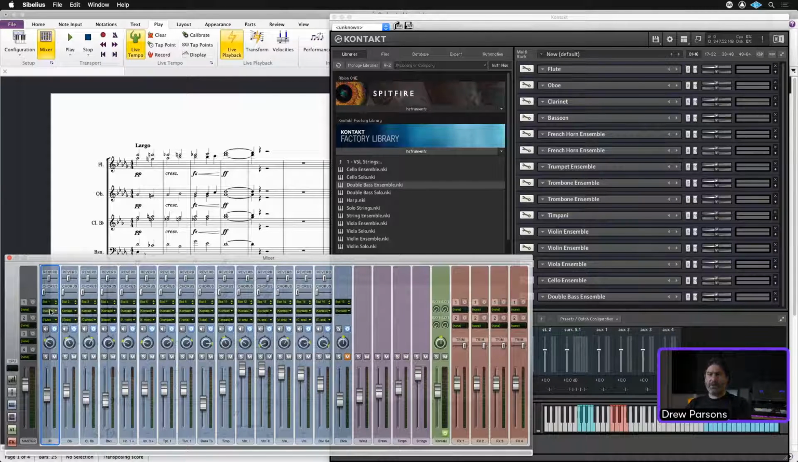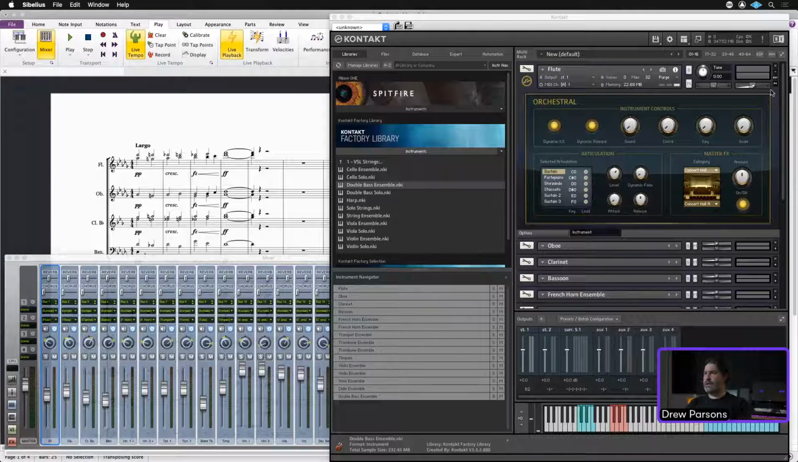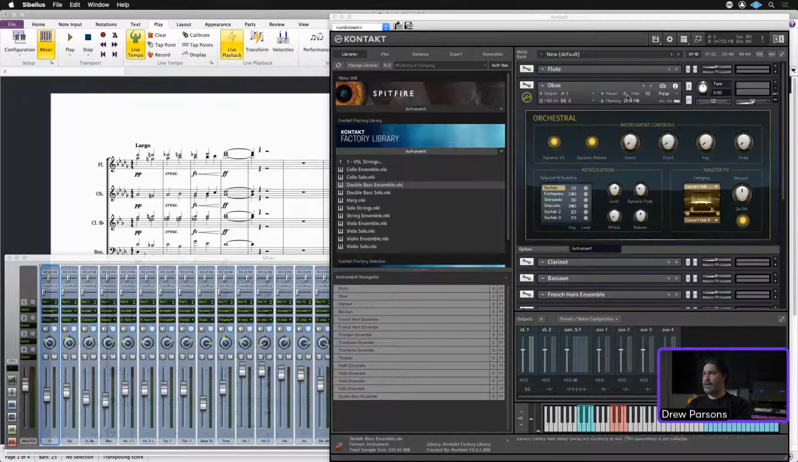Now what we also need to check is that the slot number here matches the instrument over here. So you can see the flute is in slot 1. And if we have a look at slot 1, we'll open up the flute here, and you can see that it is playing on MIDI channel A1. So slot 1 and A1 are linked together, and then we'll check that the oboe is correct as well. So we'll open up that, and yep, that is A2, and that is slot 2.